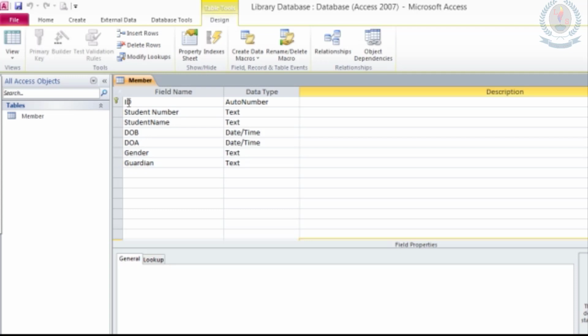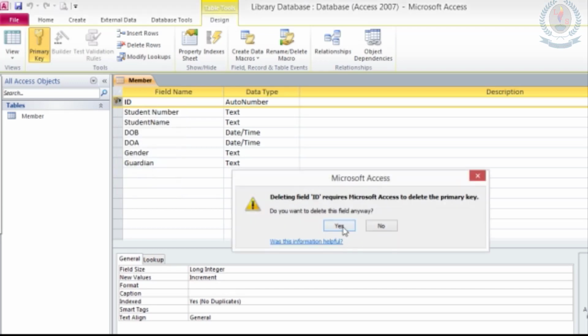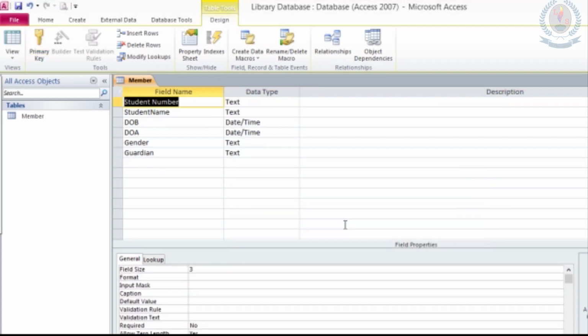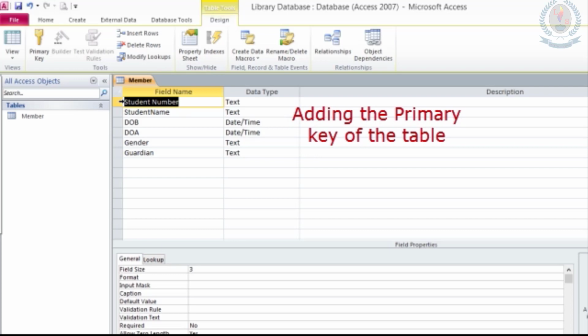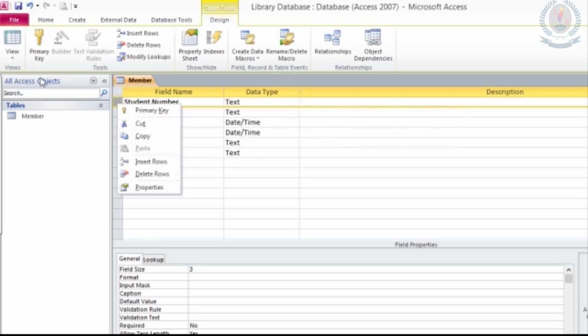So children, ID is not the primary key of my table. That's what you have to define. Student number is the primary key of this member table. So I am going to delete this ID. Select the row by clicking here, then right click and choose delete rows. Then it asks, do you want to delete this field anyway? I am giving yes. Then what is the primary key of my table? Student number. So select that, right click on it and choose primary key. Otherwise you can click on the primary key in the design tab.